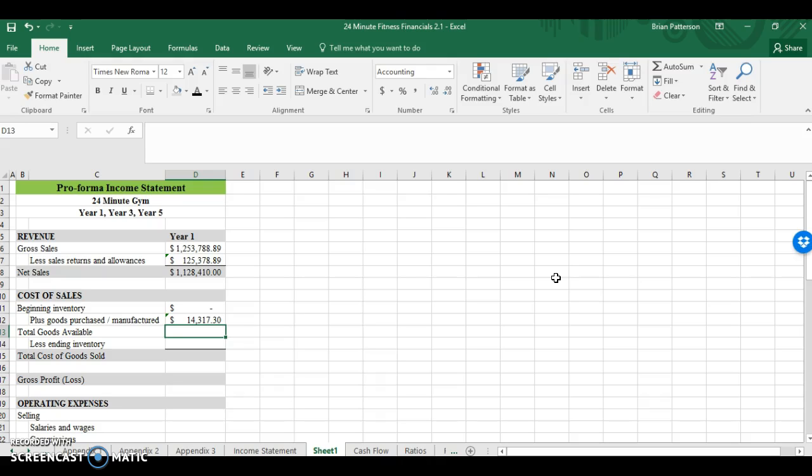This is going to say total goods available. So my total goods available is whatever I started with, plus all the stuff I bought. Less the inventory.